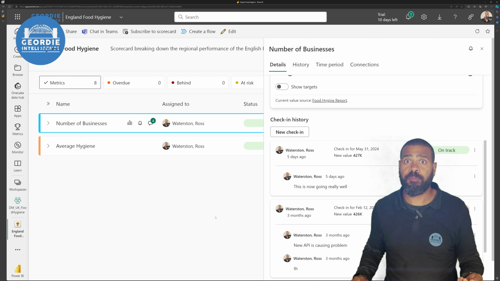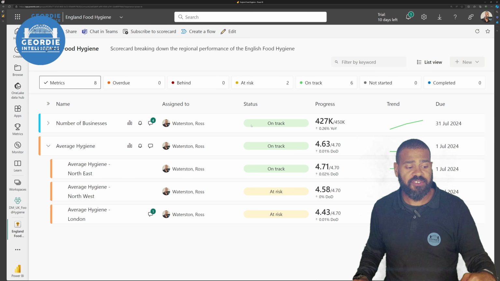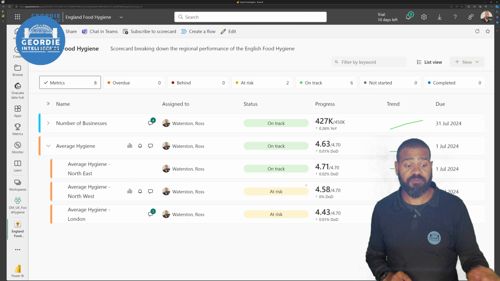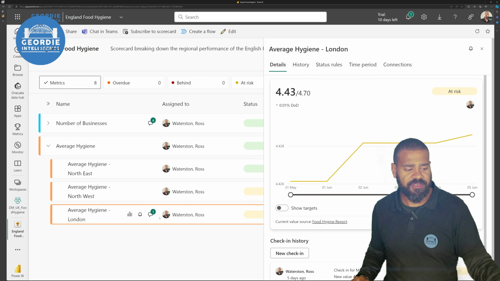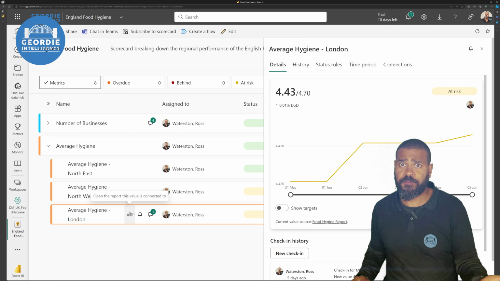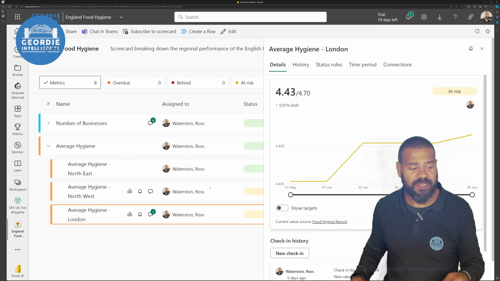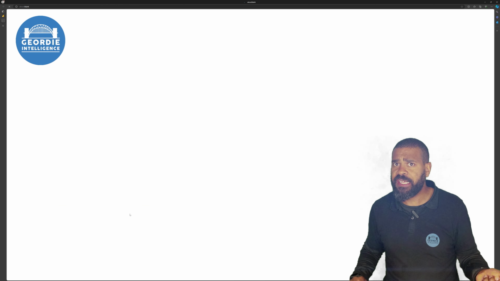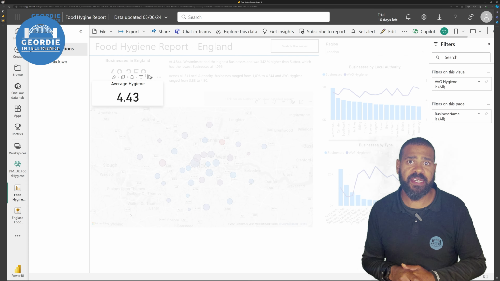We can see the comments. In our board meeting, rather than me having to produce slides, we can go here and see what's going on with this particular area. We can expand down our hygiene and we can see that London, for example, is really low. So what's going on with London? For all I can see, it's going up slightly, from 4.426 to 4.428. I can click on here and it will take me to a Power BI report page based on that KPI.